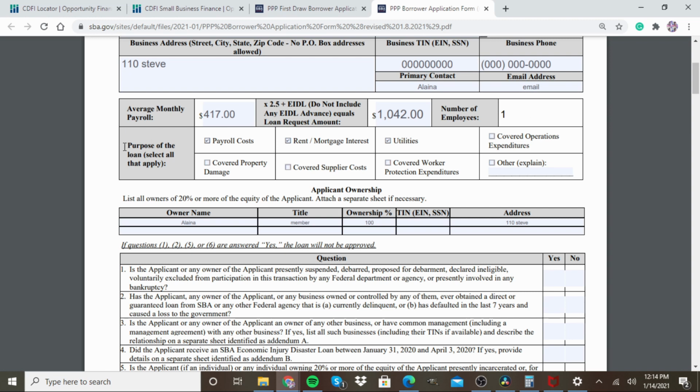Okay, so here we have the purpose of the loan. Select all that apply. So of course you're going to pick payroll costs, because I'm pretty sure they're trying to protect even your paycheck. You know what I mean? They're trying to make sure that you are getting paid. So, payroll costs. All right. And then if you need your rent, your mortgage interest, utilities, or any of these other items, some items got added on, like for PPP and different things like that.